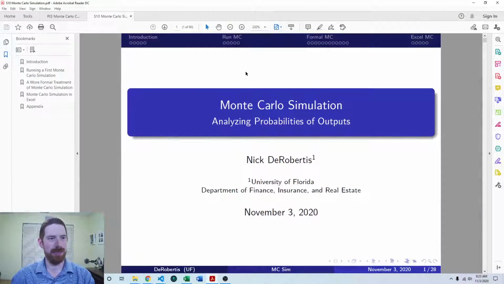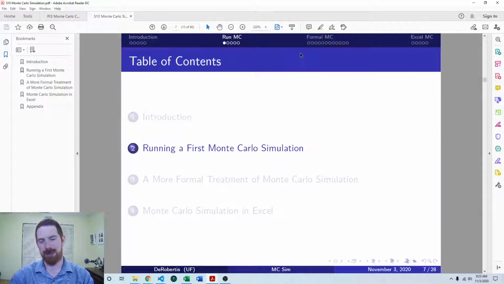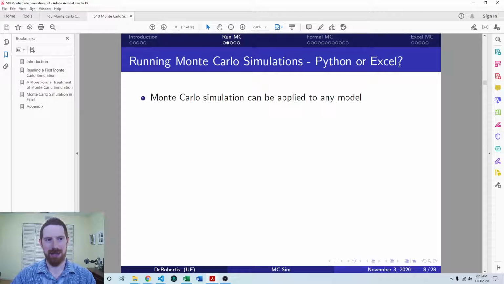So we introduced the whole idea of what Monte Carlo simulation is and why we would want to go about it. And I mentioned that we're going to look at an example of how to do it before getting into the more formal definition of what it is that we're doing. I think it's easiest to learn this by example.